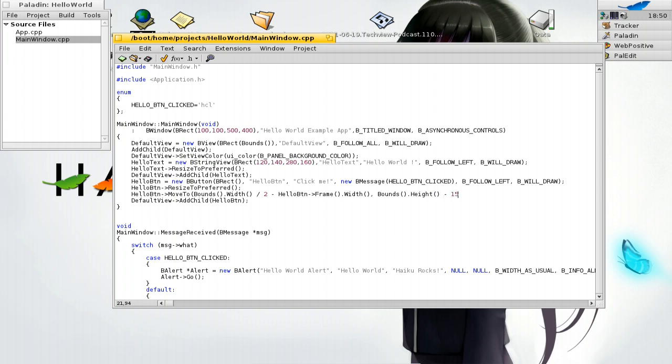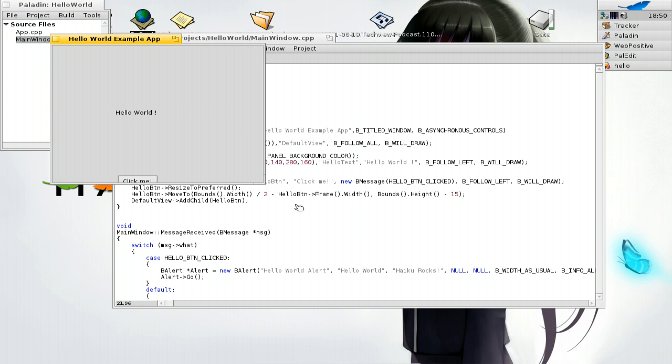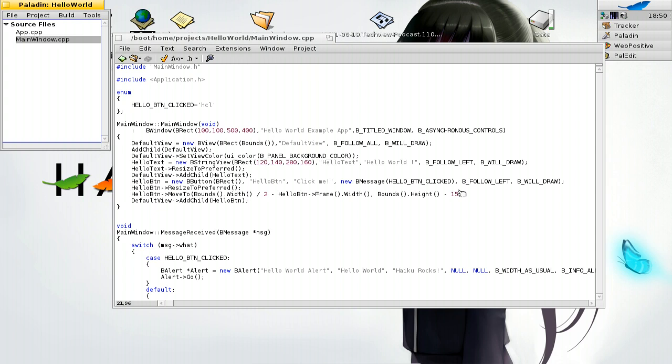And now our button should be centered at the bottom. Oh, as you can see, it's somehow centered, but well, is it centered or isn't it? Seems to me to be centered, but what we can do, of course, is just use the default view's Bounds method. Perhaps this was the mistake, I'm not quite sure. Default view Bounds method.